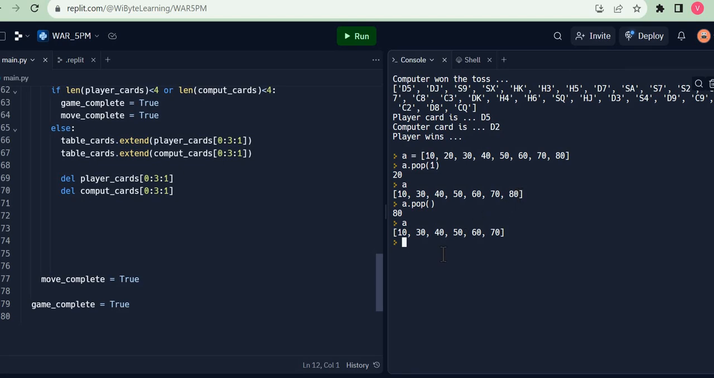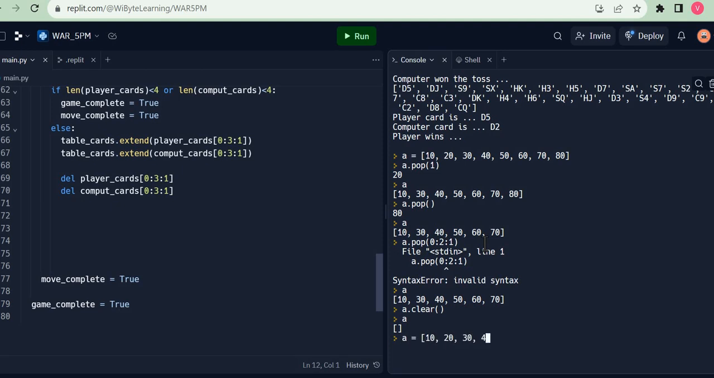That's -1. On the other hand, if I said a dot pop and tried to pop out multiple values, say 0 to 2 in steps of 1, this is invalid syntax. It doesn't allow me, so that's not allowed. Right now my a is 10, 30, 40, 50, 60, 70. Of course, I can say a dot clear, and that will remove everything. A becomes an empty list. Let me assign a once again to 10, 20, 30, 40, 50, 60, 70, 80.